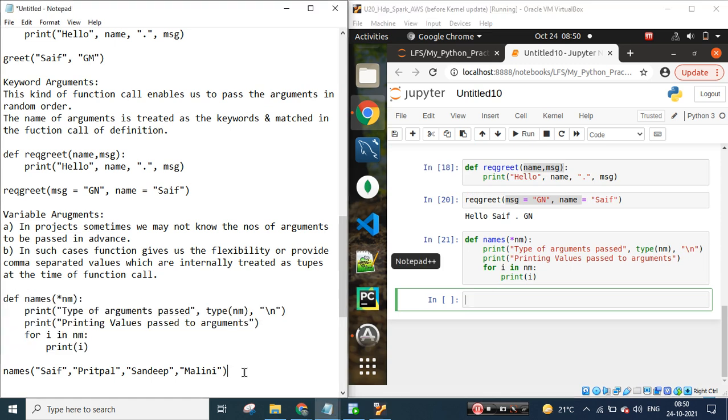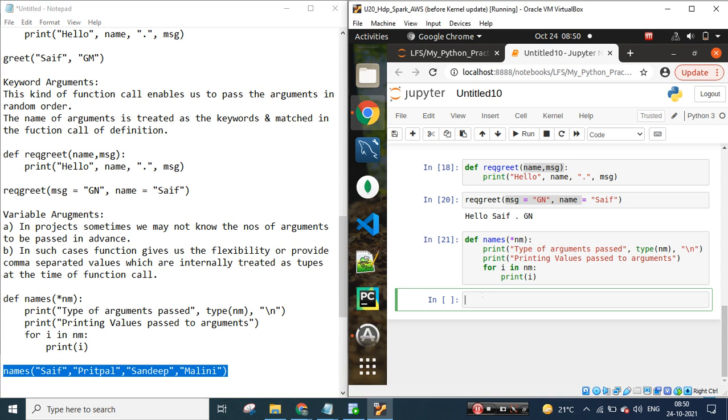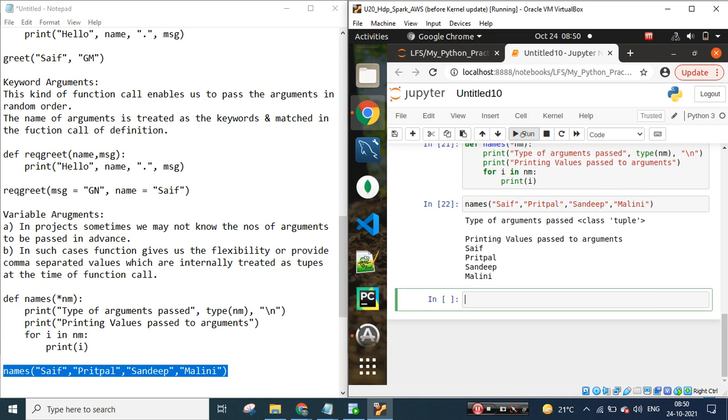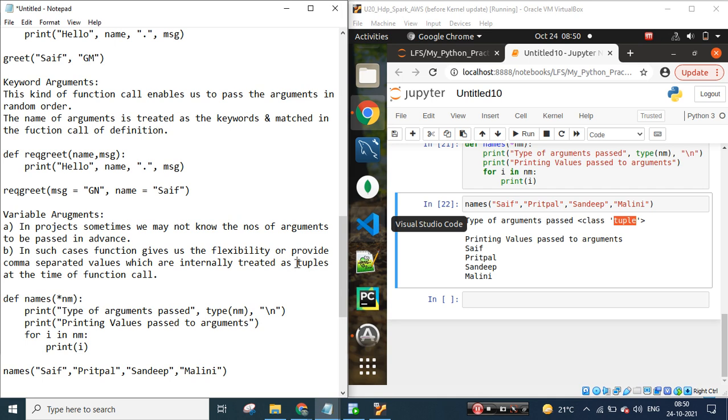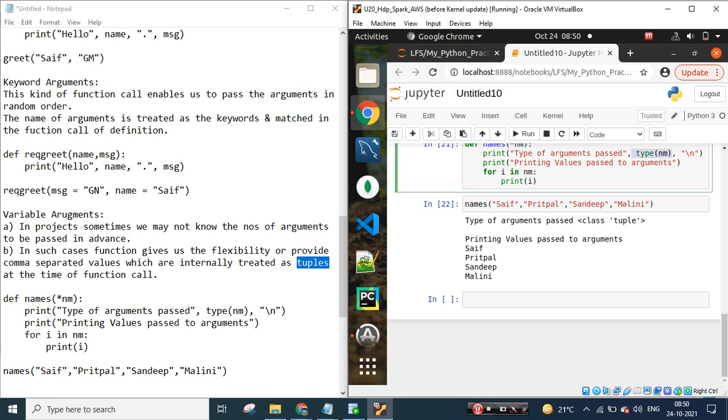Then we'll finally pass a not fixed number of arguments, that's like a variable length of arguments. This is what I wanted to show. That's why I've written a type, like tuples. Internally they are treated as tuples at the time of function call. Again, this new line was not required, because it is jumping to the new line again. So let's re-execute this piece of code.